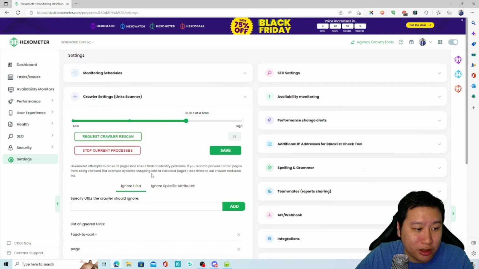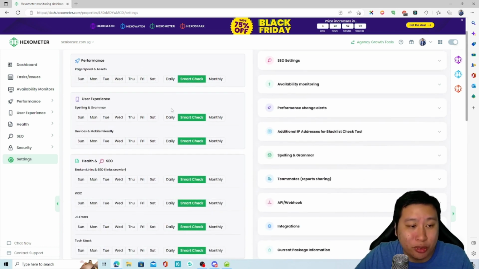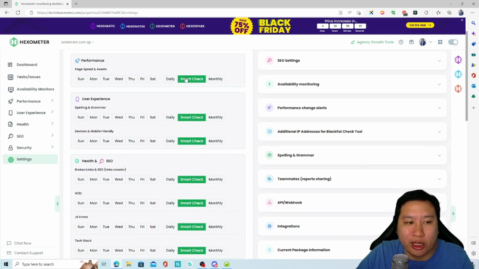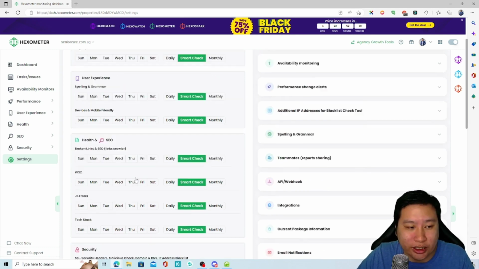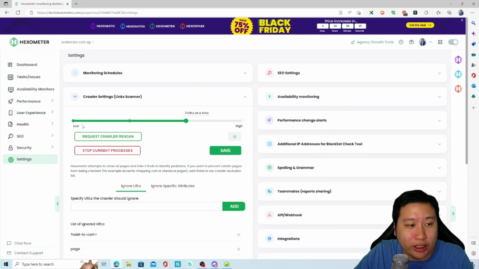And you can also set the crawler settings. You can set the monitoring schedule. So you can have, for example, smart check, where it tries to optimize based on your site, like how often to check and how quickly to check. Because if they send a lot of checkers, it's going to affect your site performance. So by using smart check, you might check at a particular time where there's not as many users and things like that. It tries to understand your website.